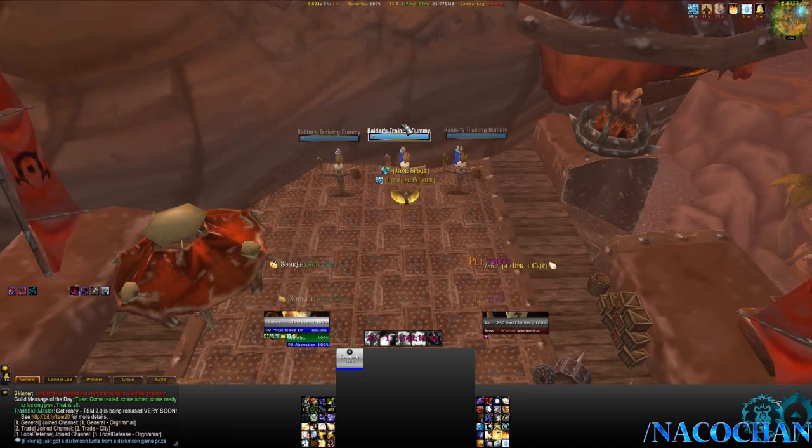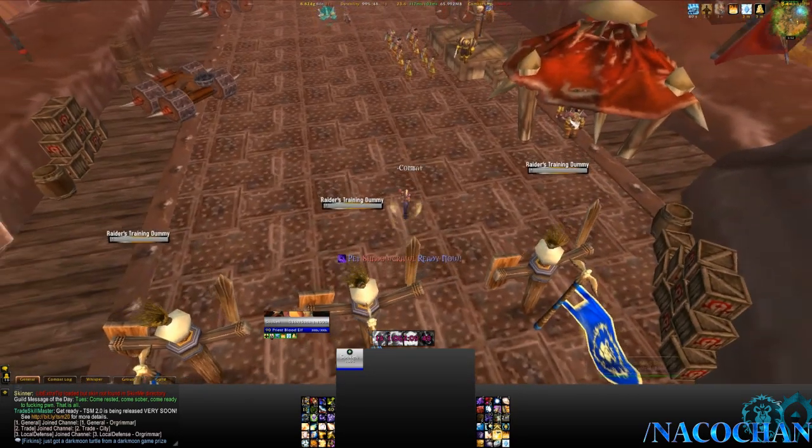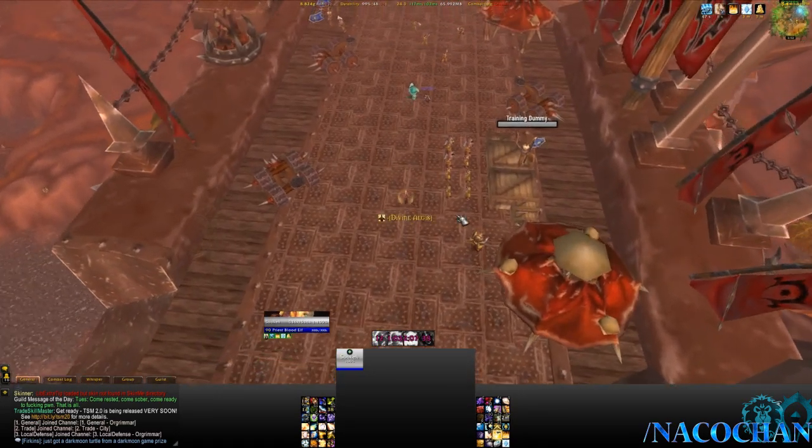I like it on my druid because it shows my cyclone timer. So if I'm in an arena or a battleground and I cyclone someone, I can see, okay, they have 5 seconds left on that cyclone, and then I can prepare for the next cyclone.